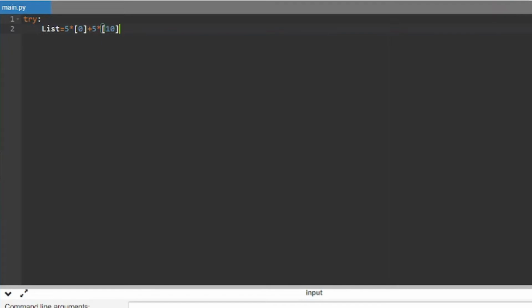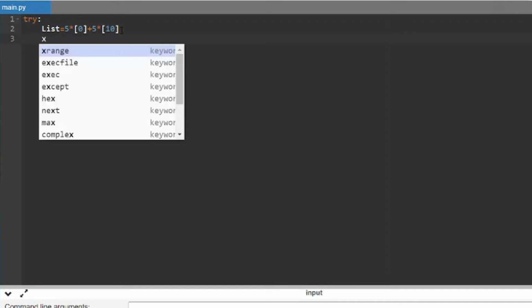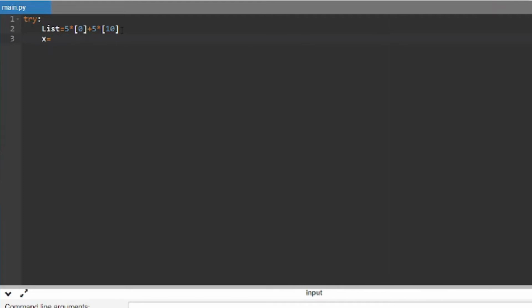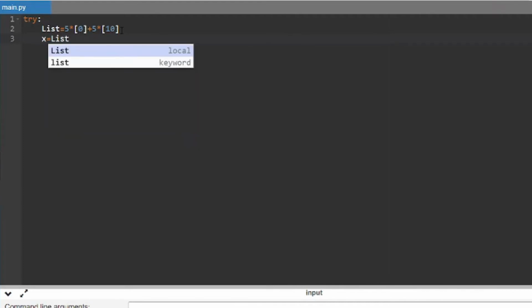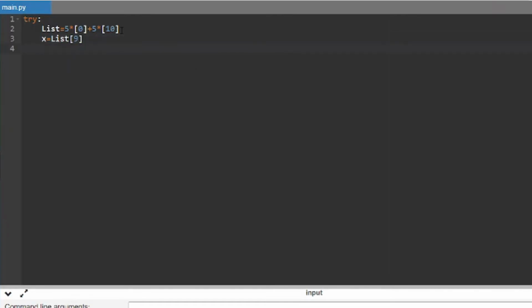Now it will create a list with 5 zeros and 5 tens because we are concatenating here with the plus. Now let's access one element from the list. Let's say index number 9 we have to take. Now print done for confirmation that the code is running.